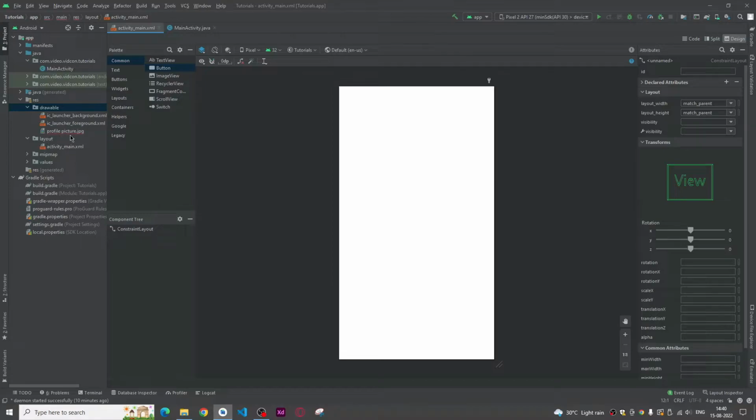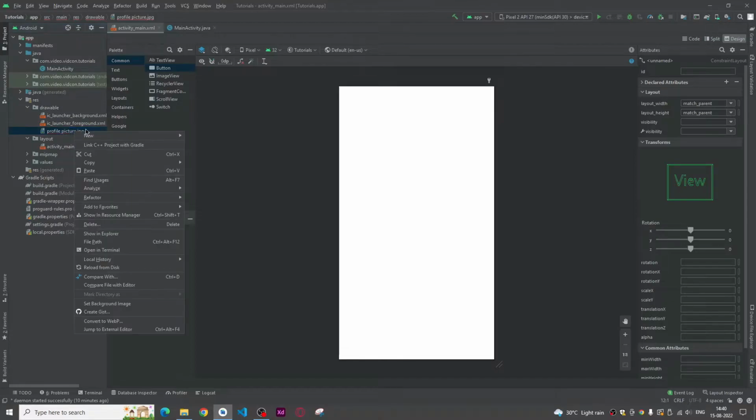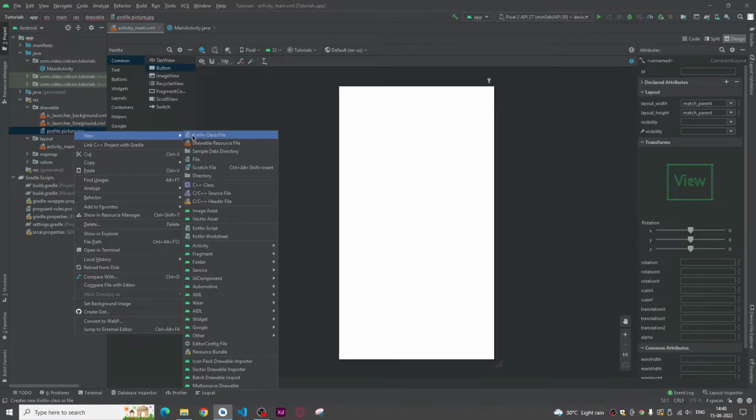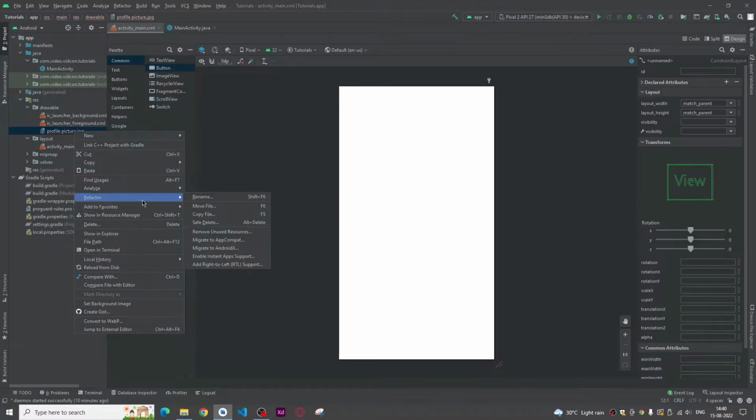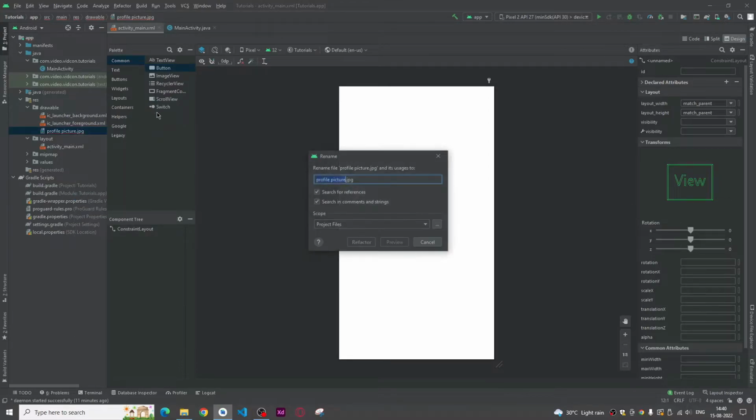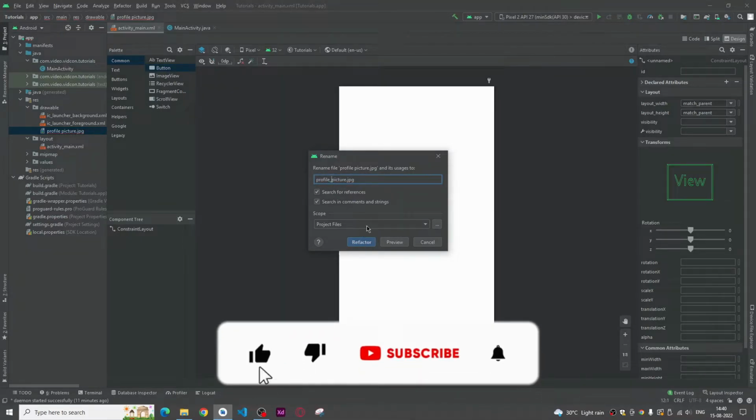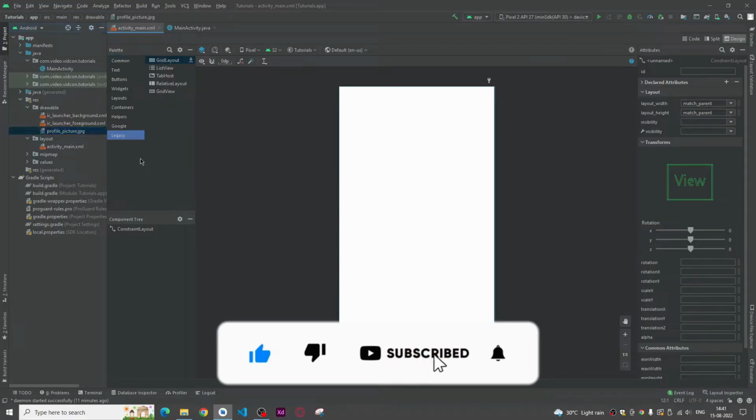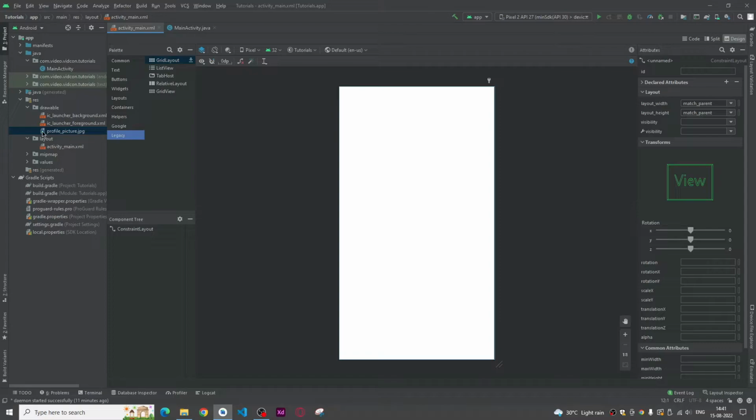Then you can see I have an error with my file. That is because its name is the thing which is bothering it. Just click on Refactor and then Rename, or just press Shift+F6. Rename it, make the file name so that it has no space in between. I'm just going to go with an underscore and then Refactor. You can see that the file is showing no error now.